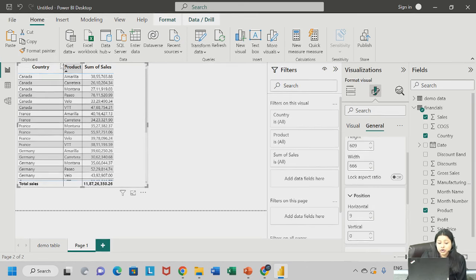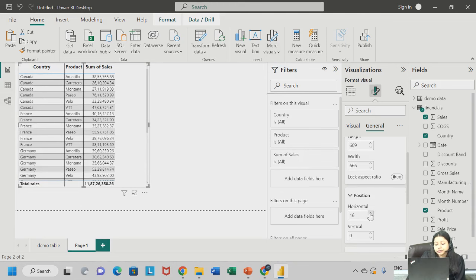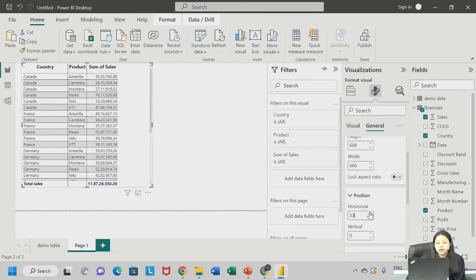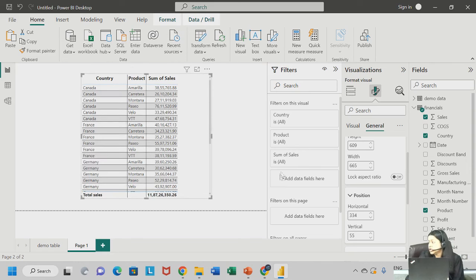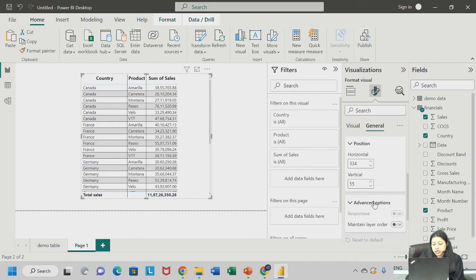Position is basically the position of this table in this particular page. So if I just click on increase the horizontal position, we can see it is shifting to the right, right? You can also just drag it and put it over here. When you drag it, you can see automatically the horizontal and the vertical axis have changed. So this is your horizontal position and this is your vertical position. We are starting from 287 horizontally and 30 vertically, but we can also just click on the visualization and drag it to change, right? So this is how you change the position.